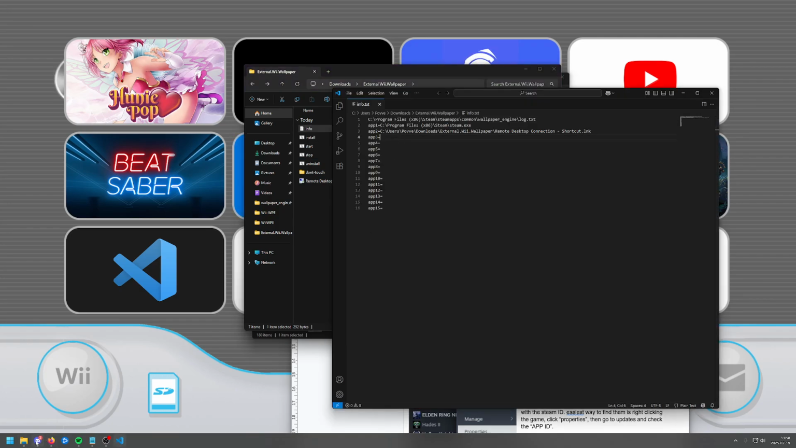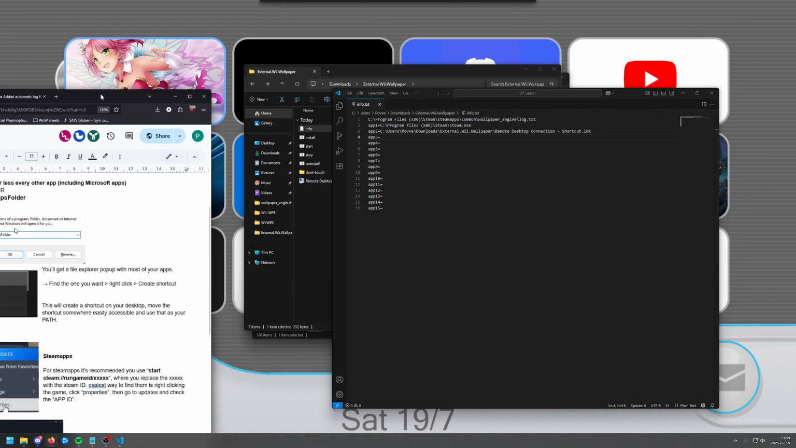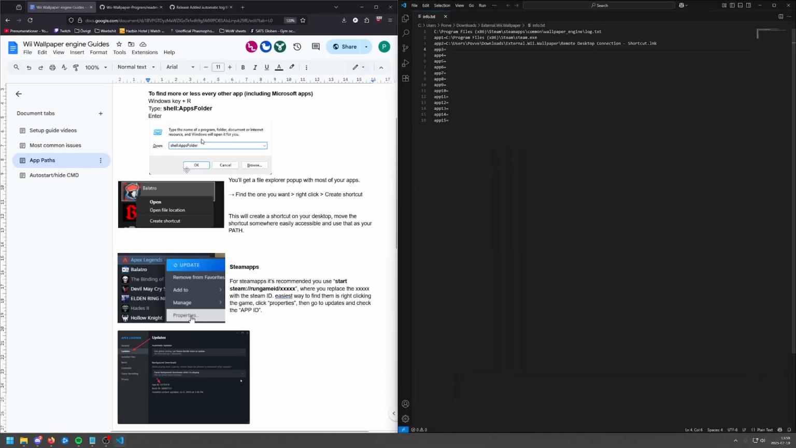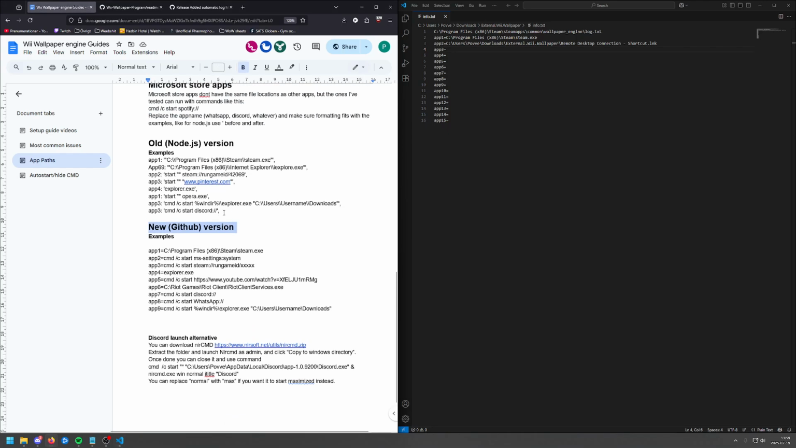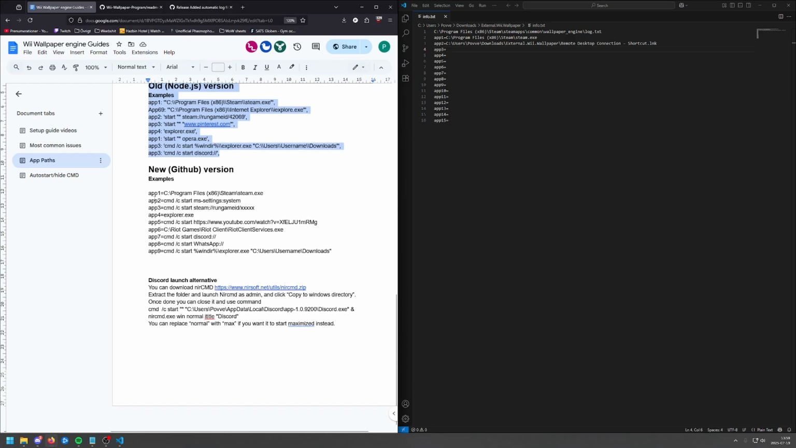Some other ways to use this, if you for example want to start a web page, is instead using these pre-made ones for the new GitHub version. You can ignore all this old Node.js stuff. So for example, if I want to start system settings, I can just copy this cmd c. This causes it to start a cmd command. So then it will start MS setting system. So just copy this, add it in here with no spacebar.